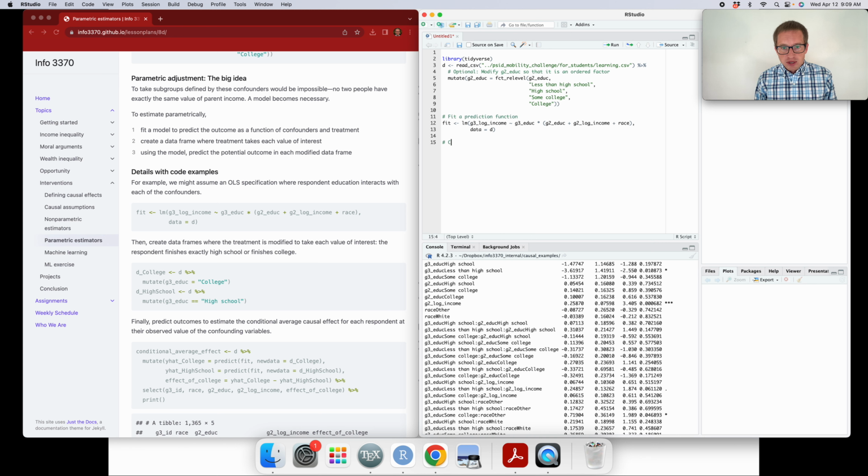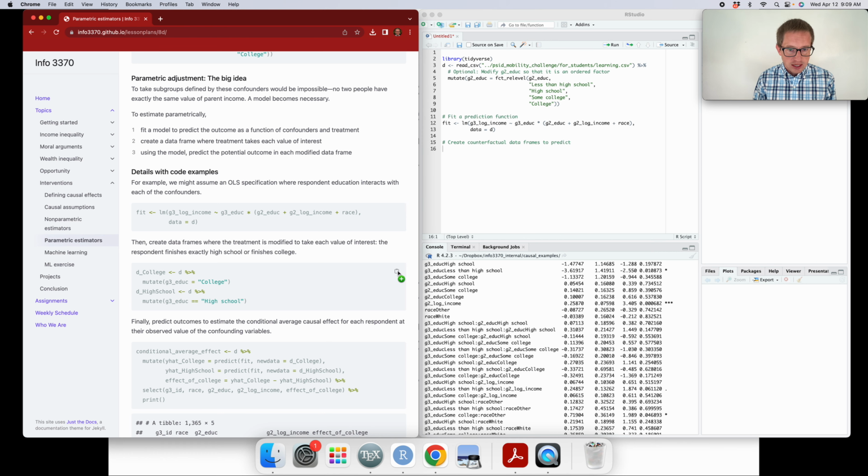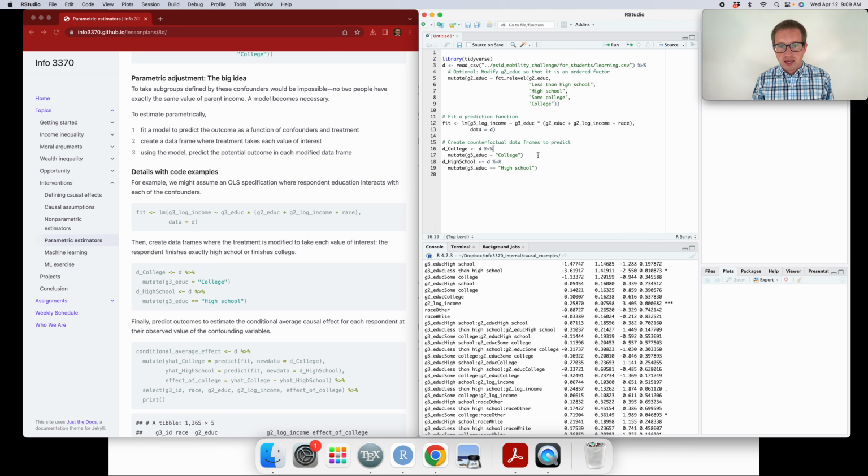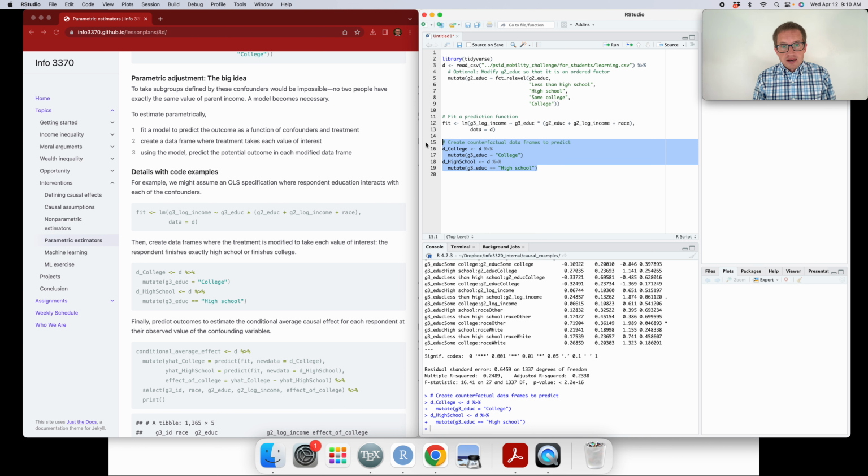Our next step here is going to be to create counterfactual data frames to predict. And I can copy this from the website over here. We're going to create a data frame D college, where we intervene to change the value of respondents' education to college, and another one where we change that value to high school. So these two data frames have one row per person. They only differ in that we've changed the value of the treatment variable. So the next step is to predict potential outcomes.